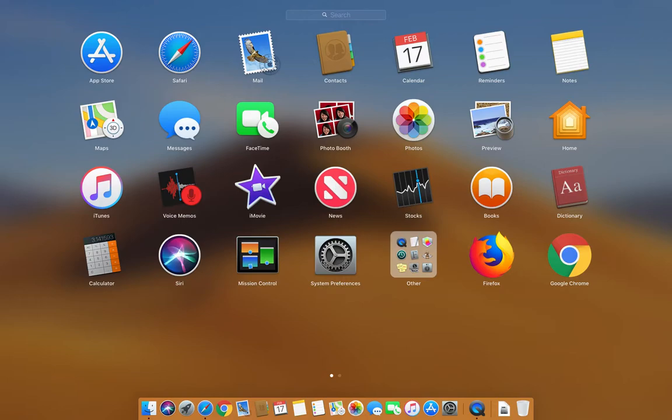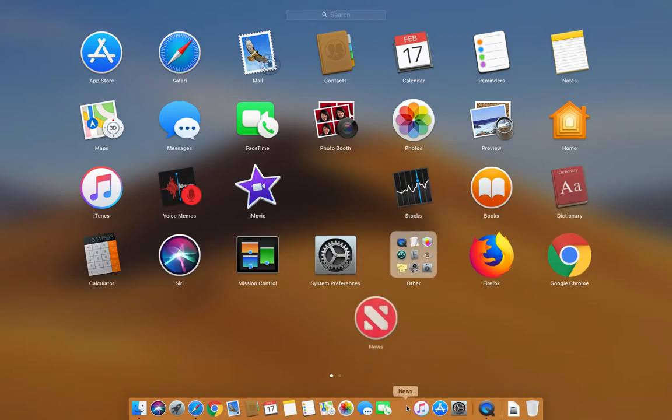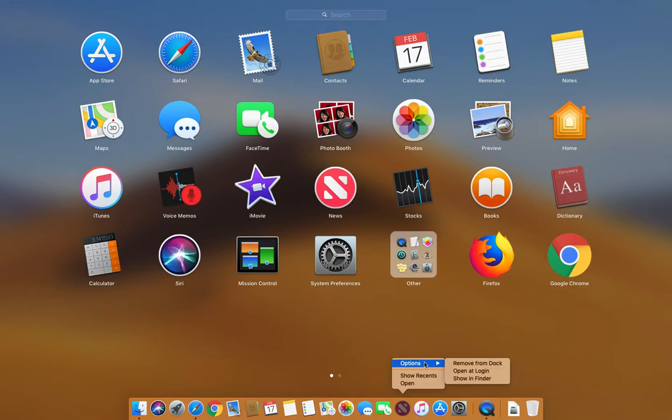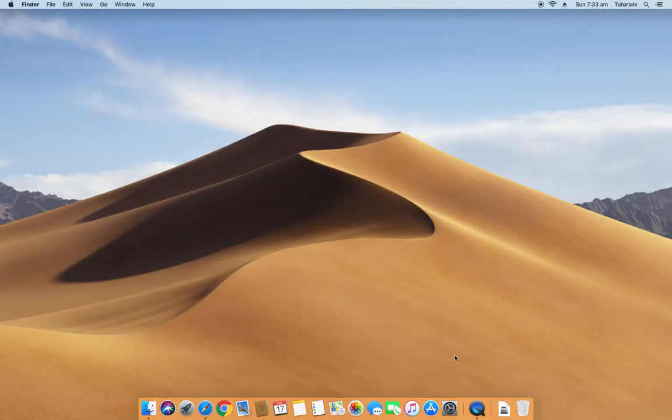If you wanted to add something like that back in, just go and find it on the launch pad up here by clicking down here, and you can just drag it back in there like that and remove it again with a right click, remove from dock. And that's it for today for removing an icon from the dock.